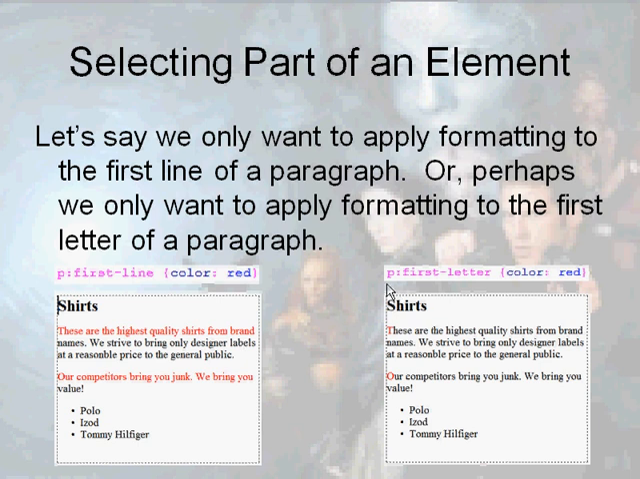If I wanted to just change the first letter, P colon first letter is my selector. And I color it red, and I can see in the example at the bottom that the T in the first paragraph is red, and the O in the second paragraph is red. So again, remember, we're not being that specific. We're being kind of general, and we're saying all paragraphs where the first letter or first line occur, color them red.